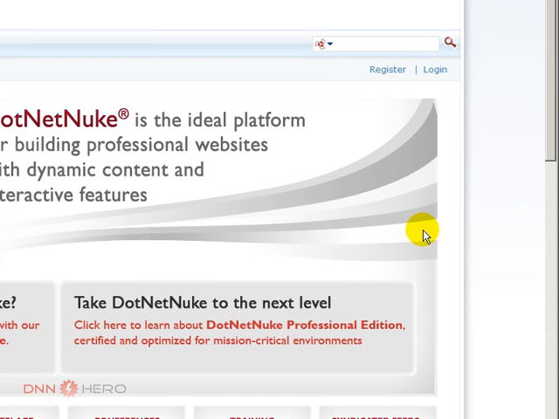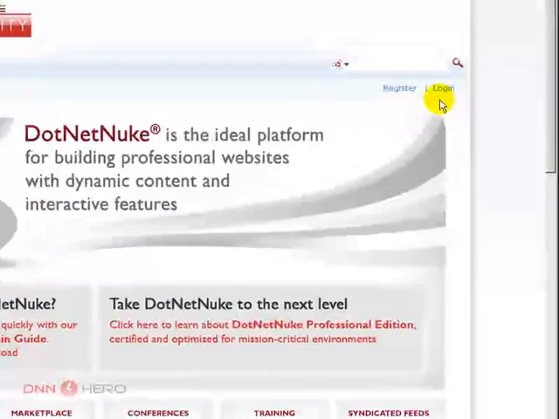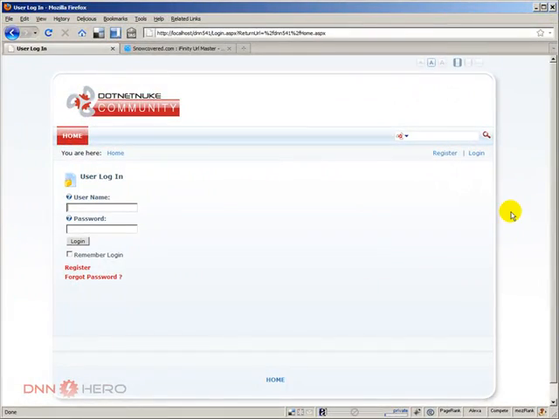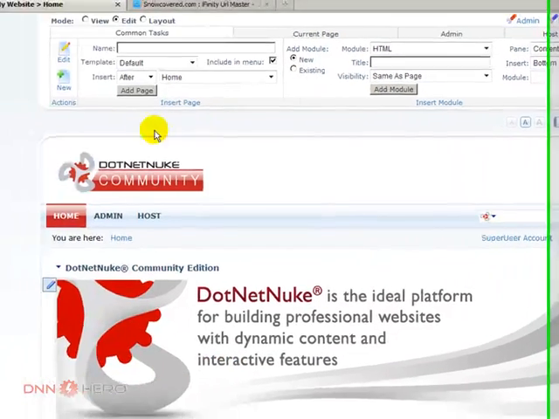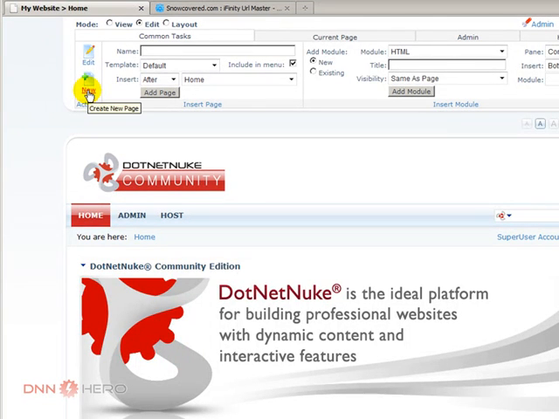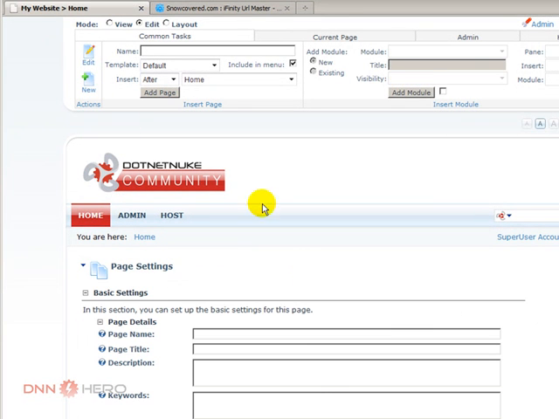So here we have our test website. Let's log in as admin or host. Let's go for host this time. And here I can click on the control panel and create a new page.